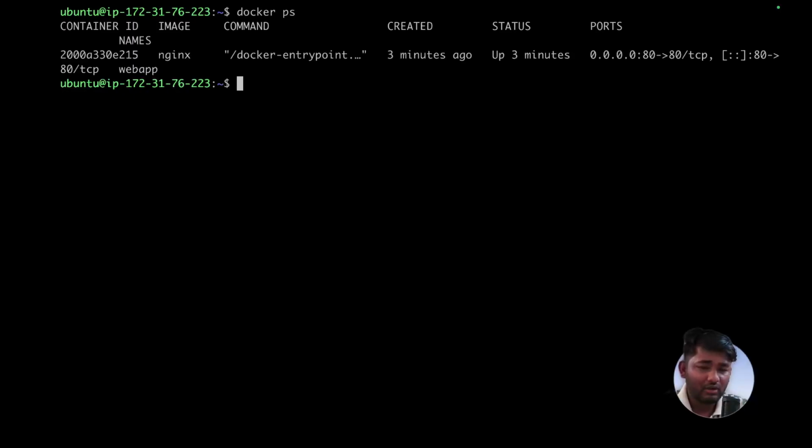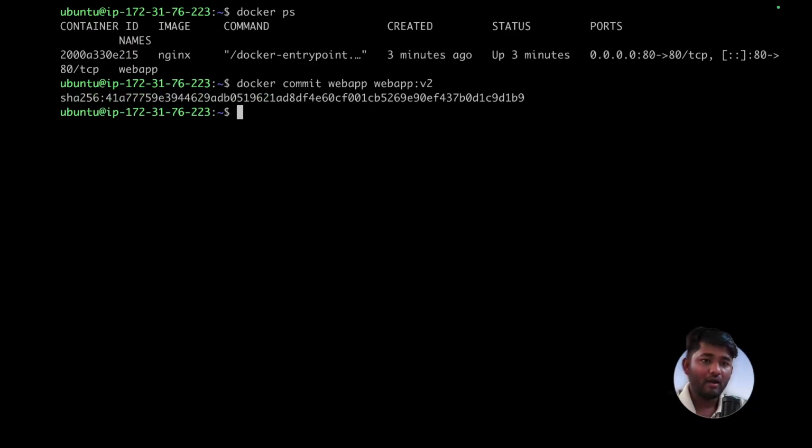So what does the syntax say? Basically docker commit, and here I need to pass the container name. So that is web app, and now in which image do I want to store it? What should be the name of the image? So here I will call it web app, and this will be a v2 image. I will pass the tag, enter. So from this running container, we just now created an image. Let me validate it.